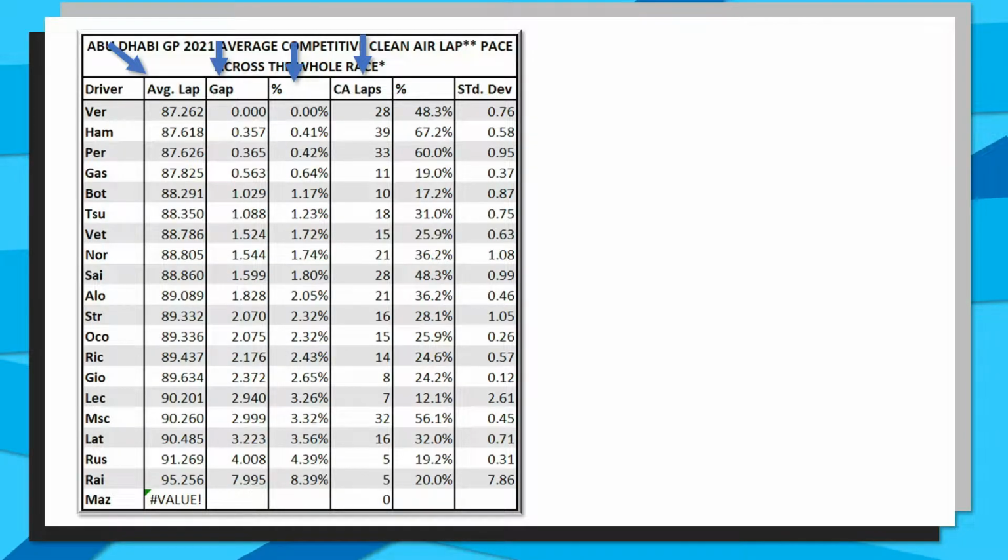We then have the number of clean air laps represented as a percentage of the entire race distance and the standard deviation of said clean air laps to show each driver's consistency.